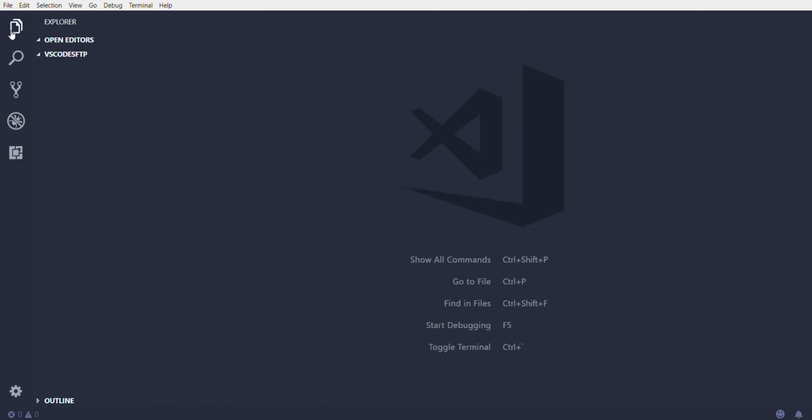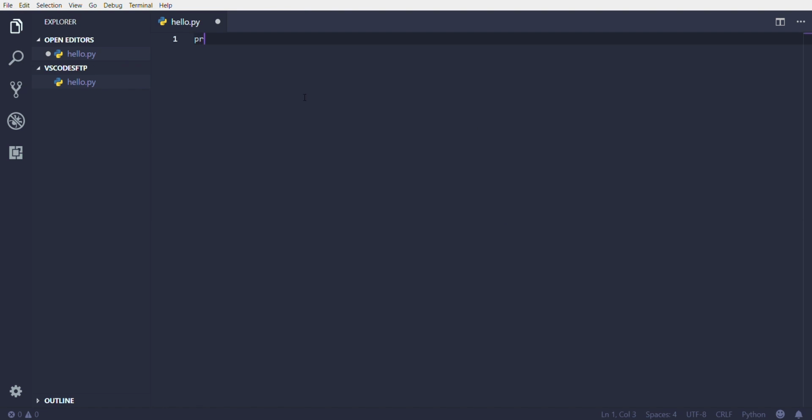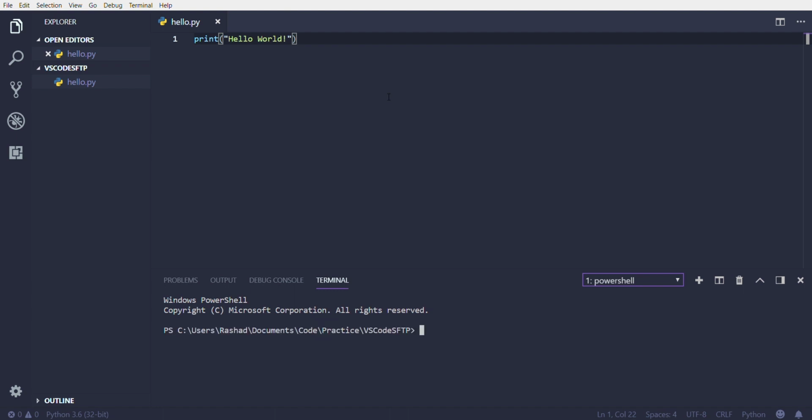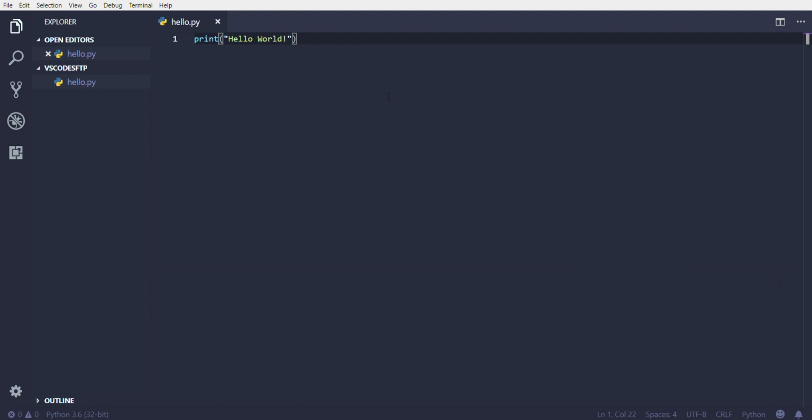So then, once you have that done, you can come to your folder where you're making your project, and I'll create a quick file that says print hello world. And now what you're going to want to do is set up SFTP here.